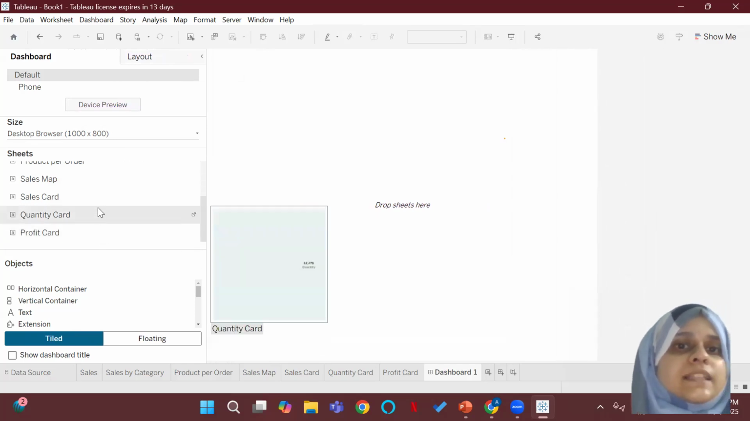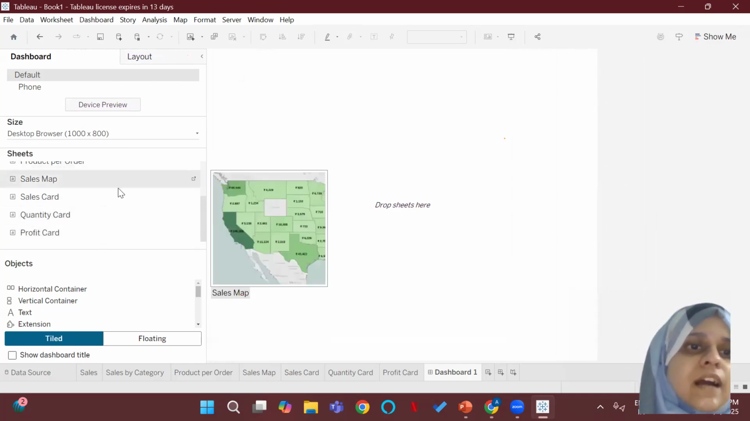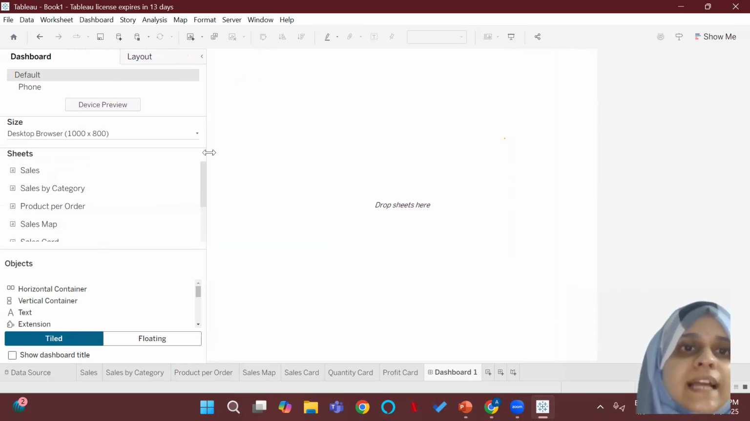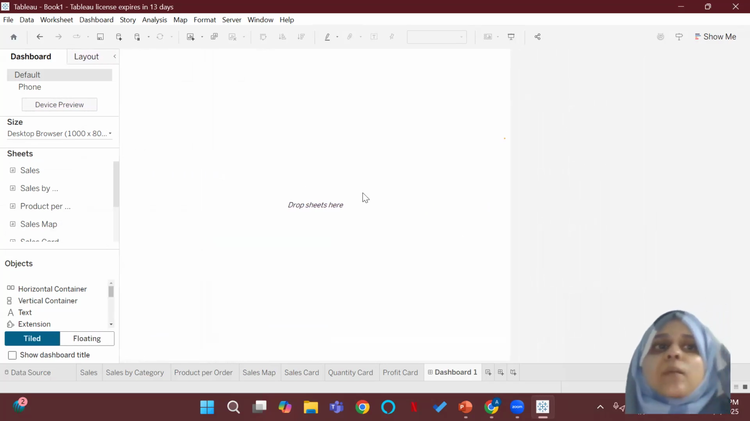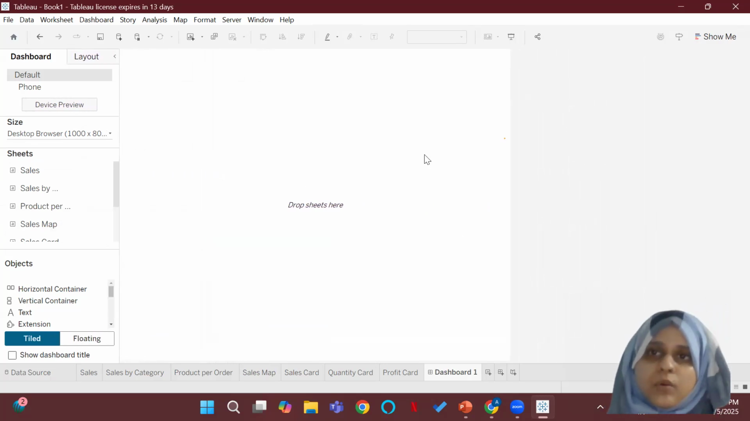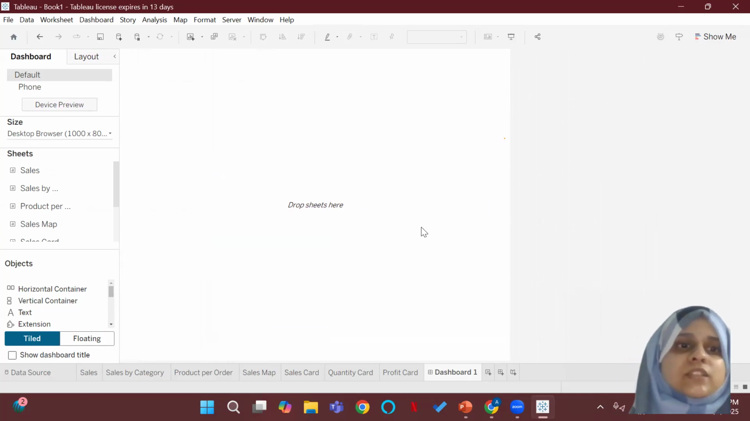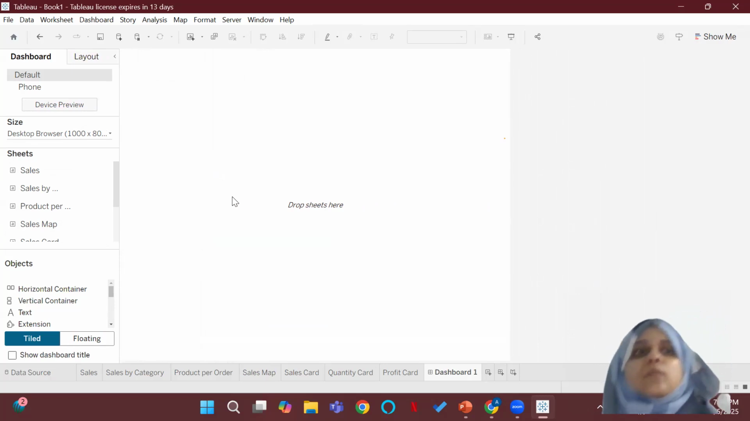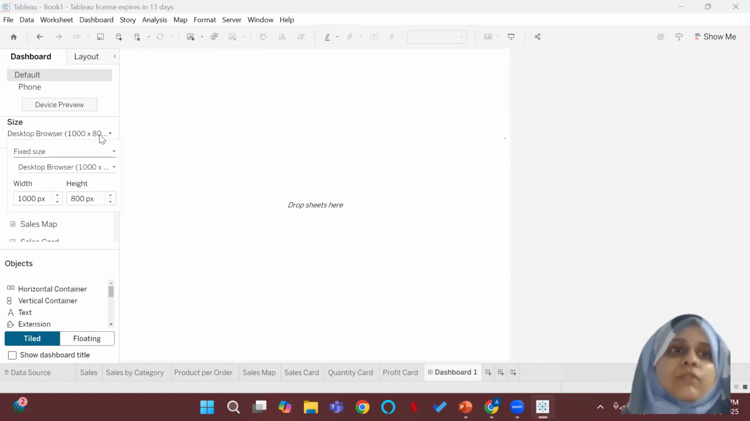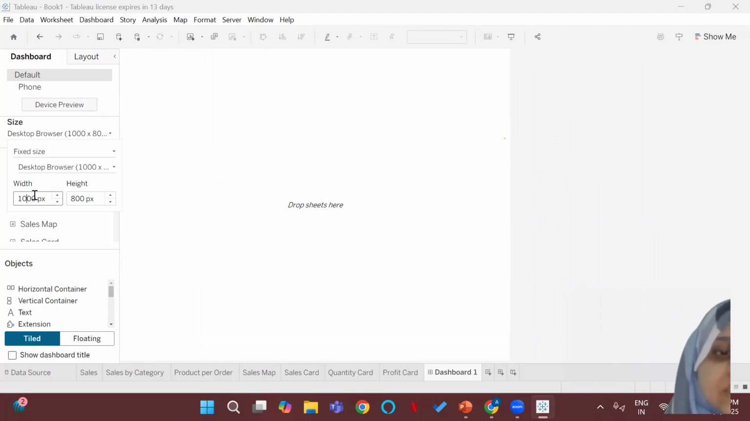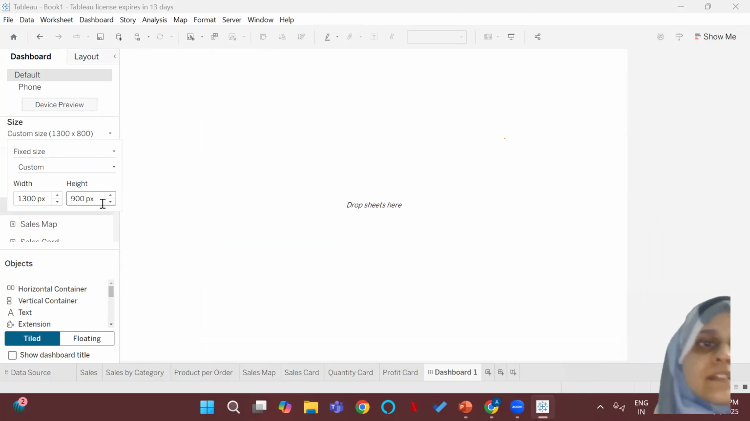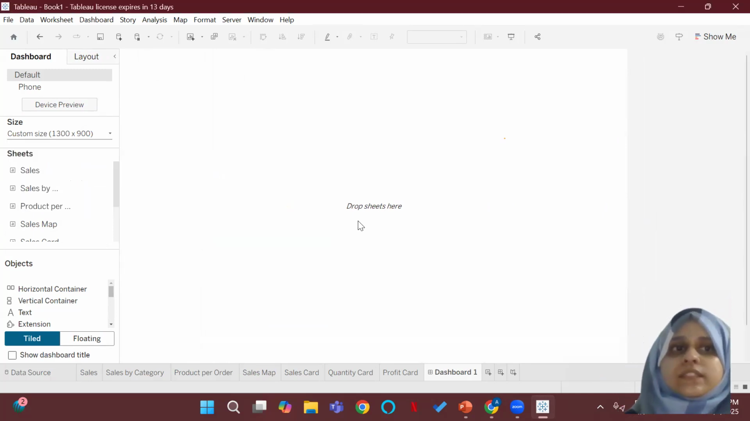You can see all the different sheets which we have created are all listed here. We can simply drag and drop them here onto the board. Now I want first the board size to be a little bigger, so let's go for that. We can manually change the size. I want, let's say, 1300 by 900 pixels. So see, I have set the size of this dashboard.